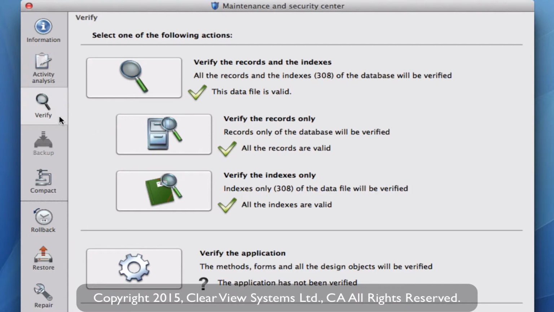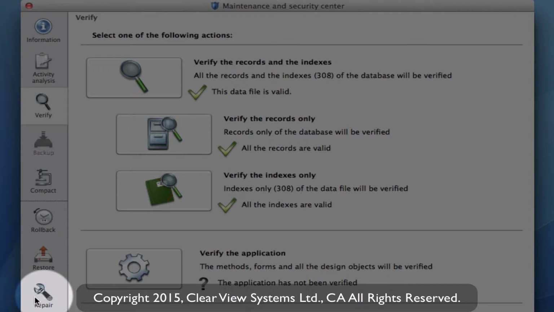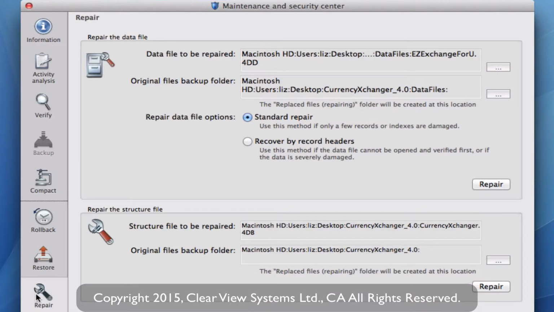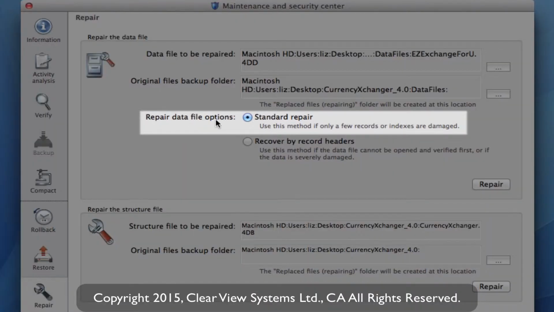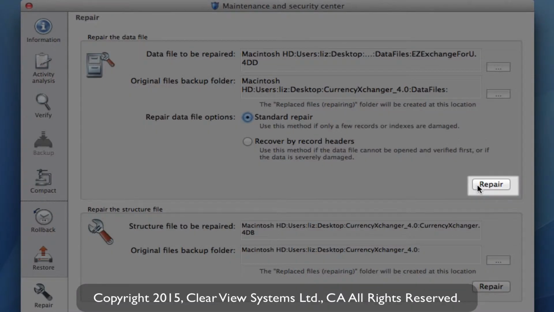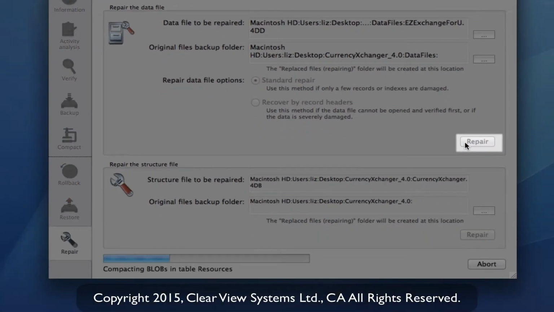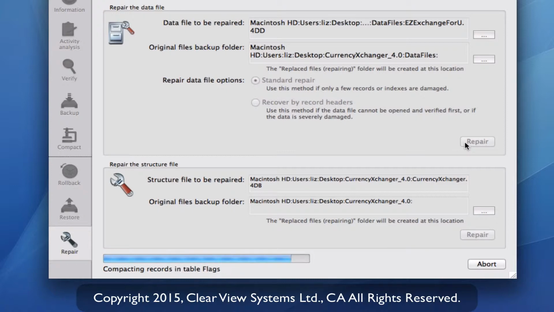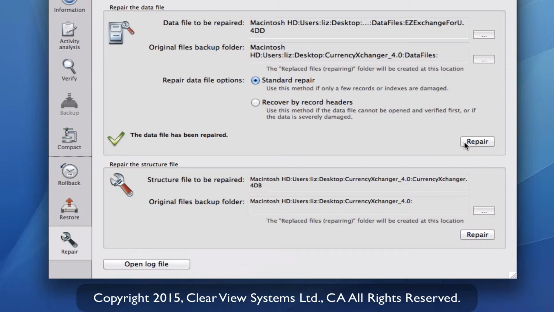So what do we need to do in order to correct or repair this? We need to go over into our toolbar once again, and at the bottom you'll see there's a button that says Repair. So let's click on this button, and once in this tab we need to select Repair Data File Options, Standard Repair. We just click right here, and then down on the right we click on the Repair button. So we'll let the system repair that right here. And then once we've let that run, we'll need to go back in and verify that this has done what was needed to repair everything. So it's saying that the data file has been repaired right here.